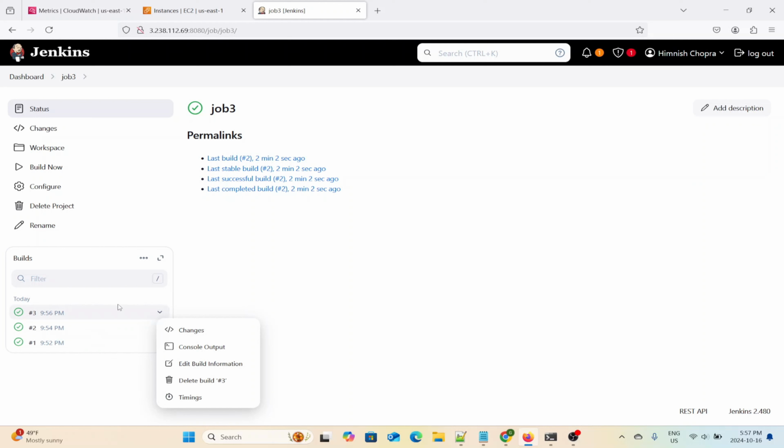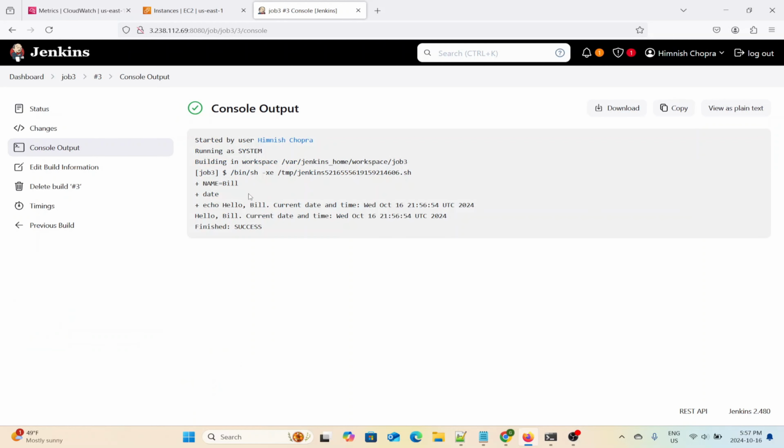Now it finished building and we can see the console output. As you could see, we wrote hello, and then the value of our name variable came in our print statement, in our console.log statement. And then once again, we wrote the date and time. So we can use variables within our Jenkins job, and that's what got executed on our VM, this bash command, and printed it out to us.